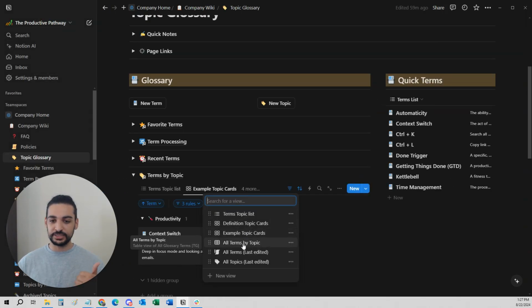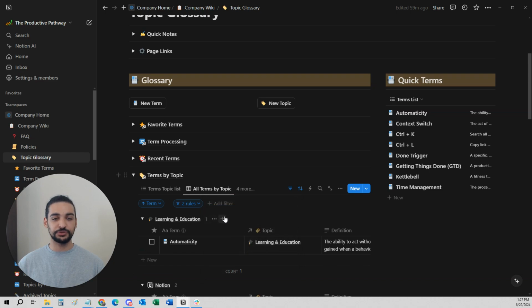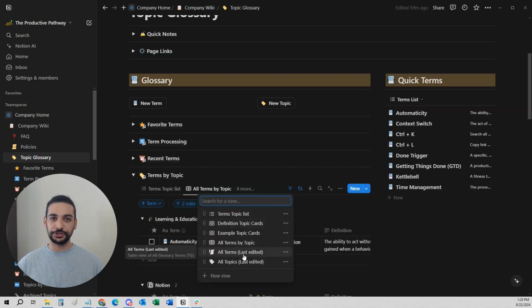One other benefit is the table view. So if you want an extended view, that's on every section as well. And lastly, my favorite one are the all terms and all topics. When I started Notion, I used to get lost a lot. So I created this last edited view in every single place I could. It doesn't come up too often, but if I'm trying to figure out where I just was and what I just edited, sometimes you edit something and it literally just goes away forever.